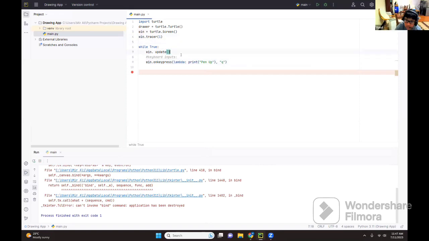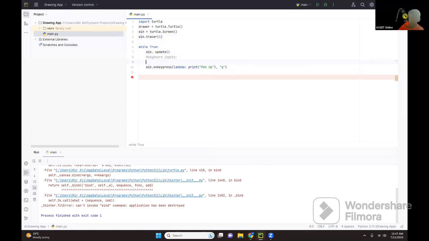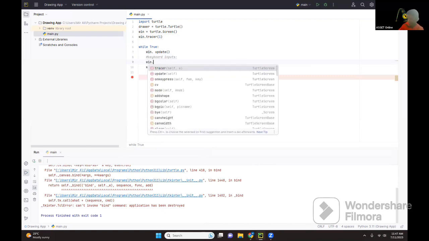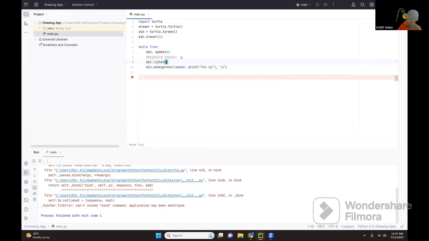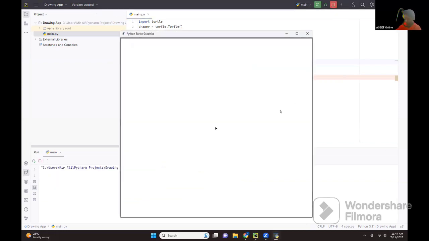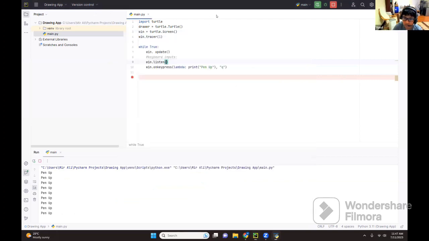Wait, is that the wrong button? Fix that. You have to write win.listen here, not win.update. But you also need win.update before that. So win.listen. And now if you run it, it's going to initialize the listening. So every time you push Q, it's going to tell us pen up. Oh, thanks. I was pushing it here since I had the remote control. But if you push it, you should get that now.